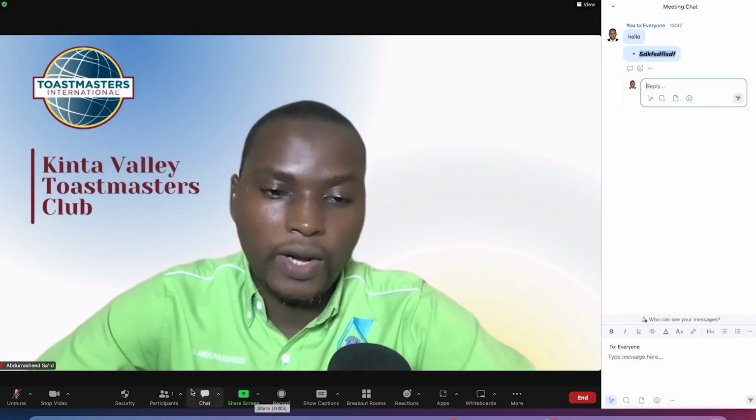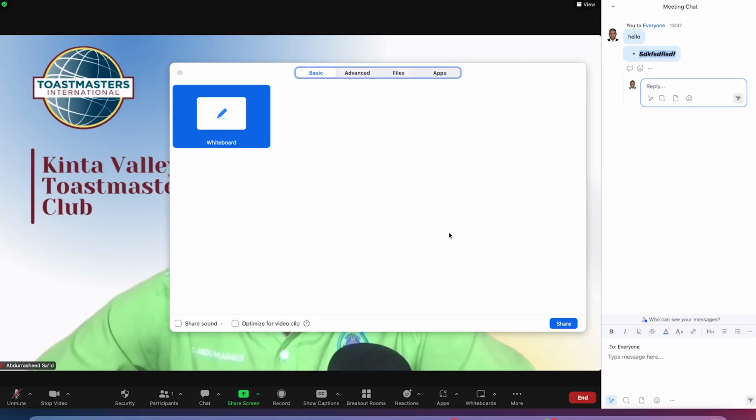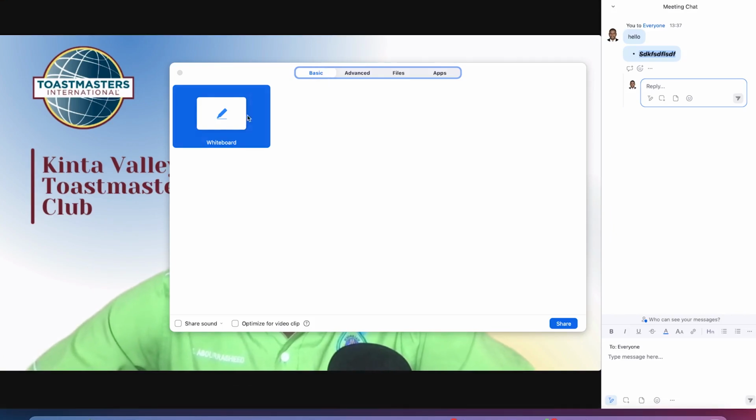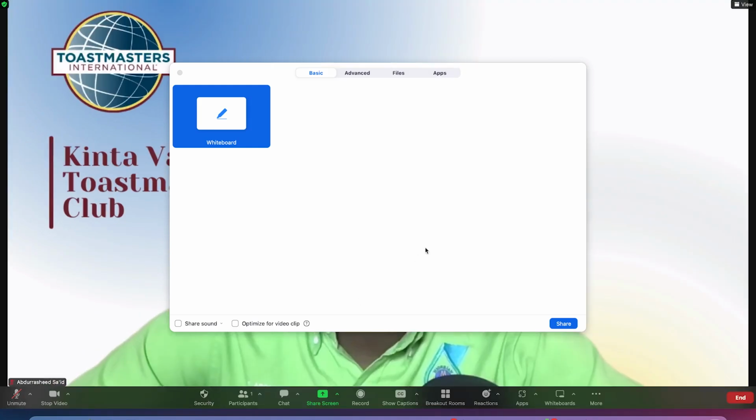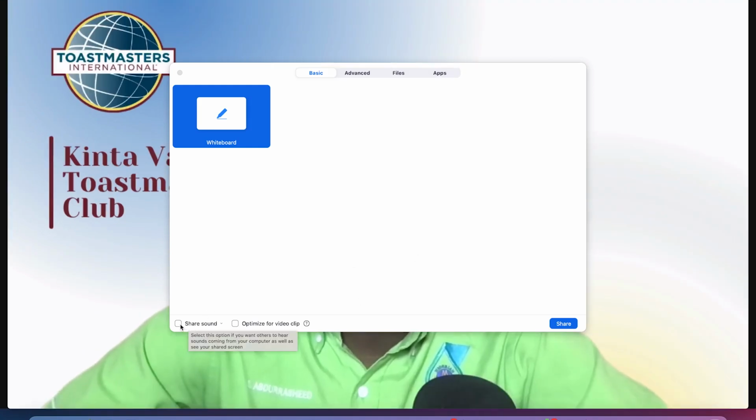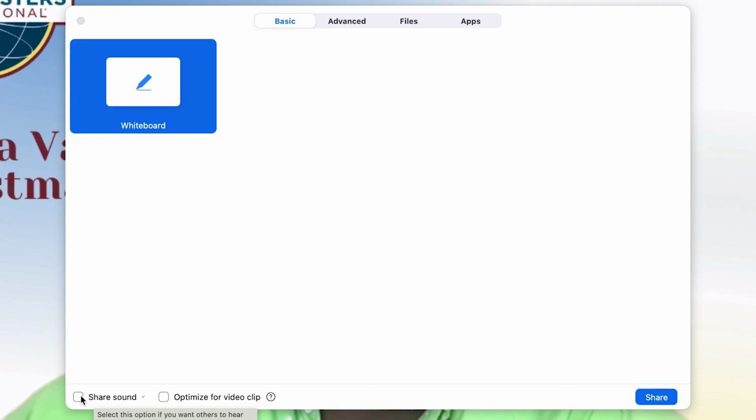And then down here, you have the option to share your screen. Like we've explained earlier, you have the basic share. You can share your whiteboard, what you are working on in the whiteboard. So let's close the chat. You can share with sound. Usually people forget this. You can share with sound, or you can optimize for video clip if you want. And you have the advanced sharing.